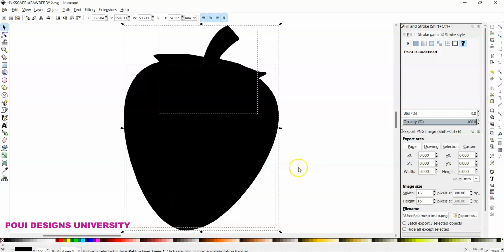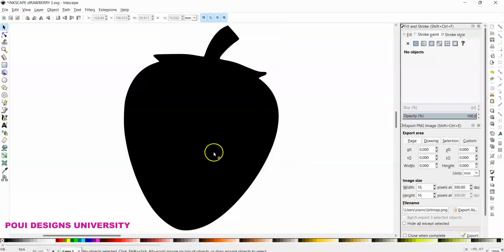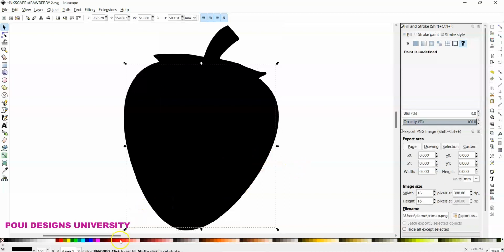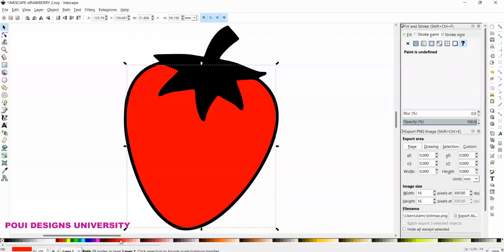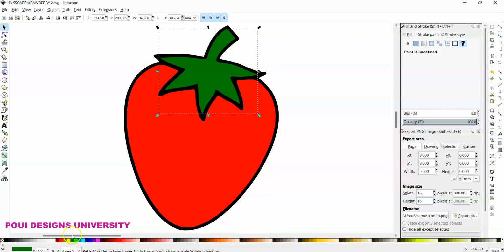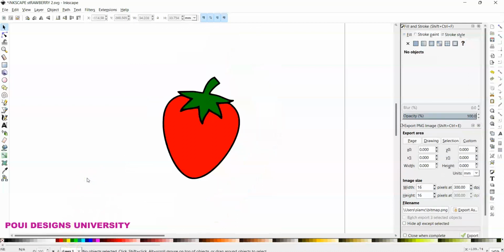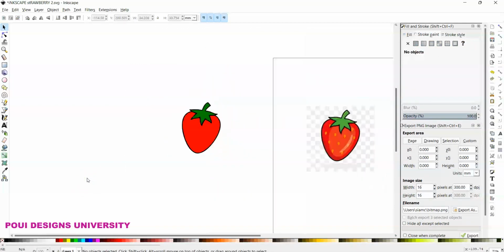Okay, and now I'm going to deselect it, and I'll go in. I'll select here, and I'll make it red. And I know here is the green part. I'll make it green. Okay, and now we have these 2 parts.